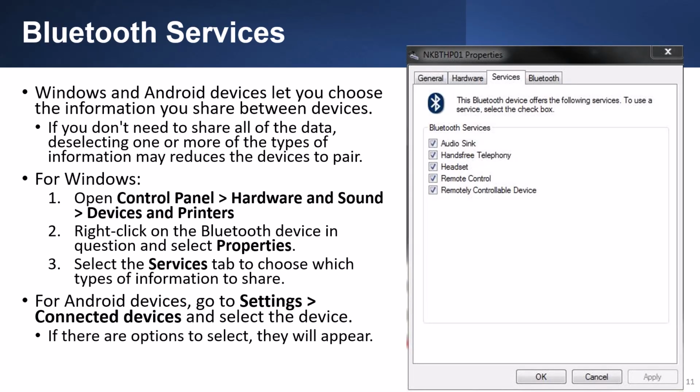Windows and Android devices let you choose the devices that you can pair with. In Windows, open the control panel, select hardware and sound and devices and printers, then right-click a Bluetooth device and select properties. Under the Services tab, choose which type of information you want to use. For Androids, go to Settings, then Connect to Devices. Select your device, and then select or deselect your options.